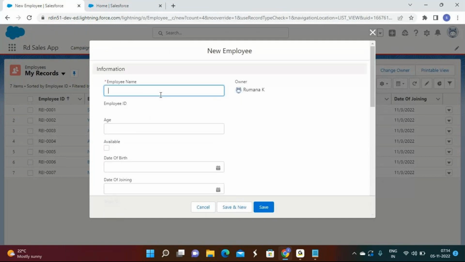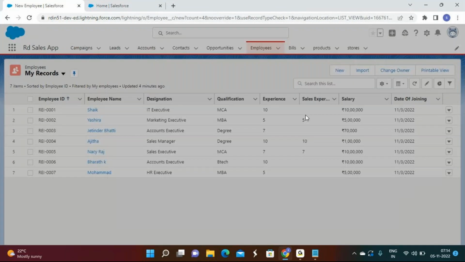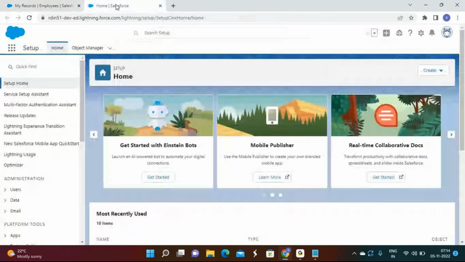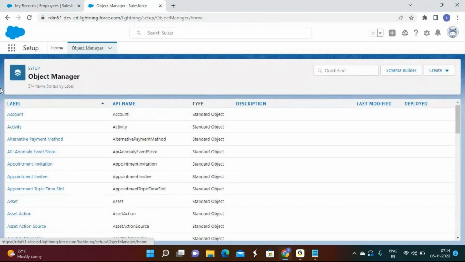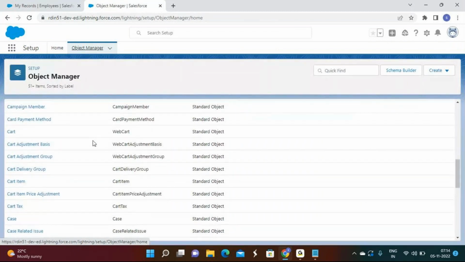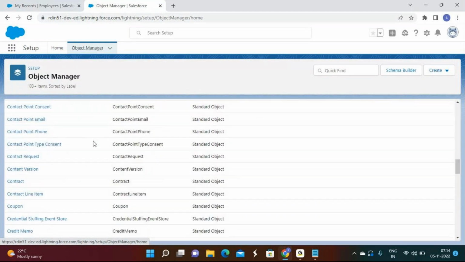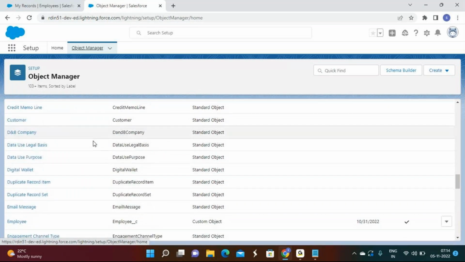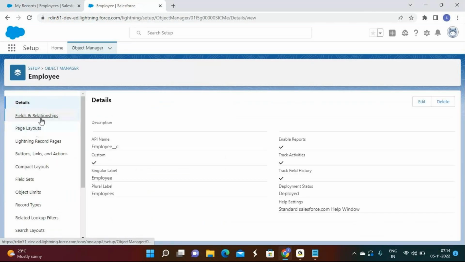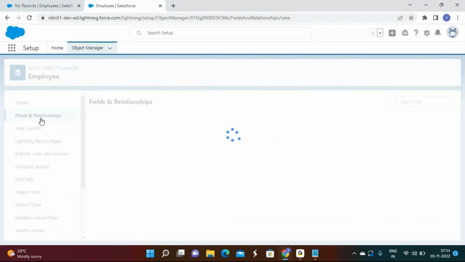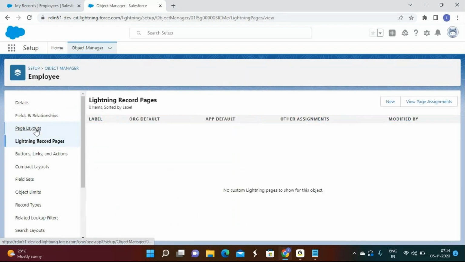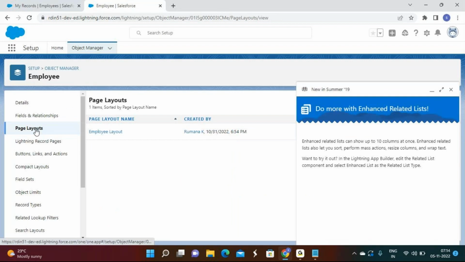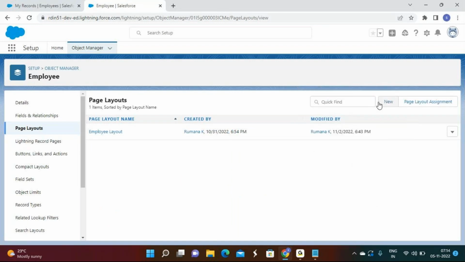Now we can also create a different layout. Go to setup, go to object manager, go to the employee object, go to fields and relationships. Below that there is page layout, right? Page layout. So just click new.